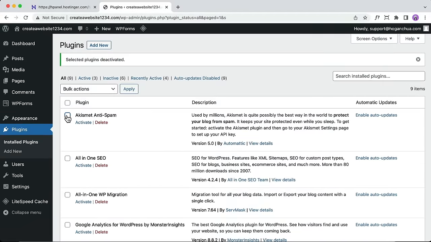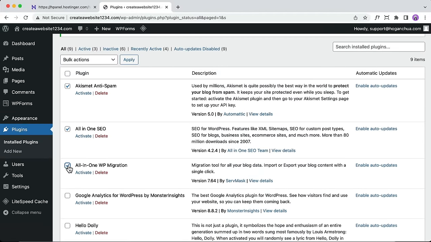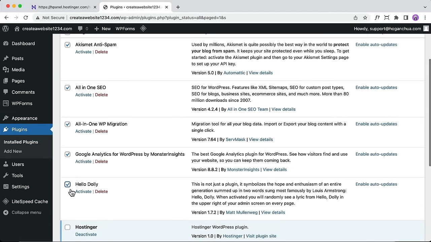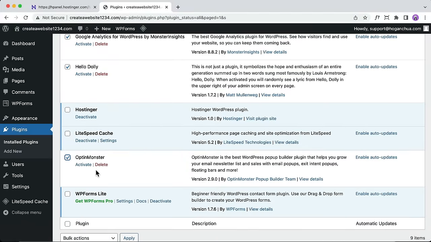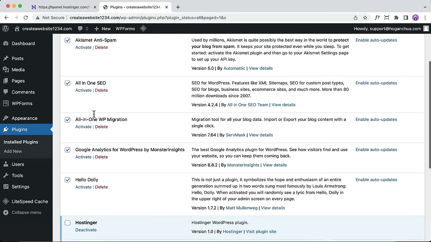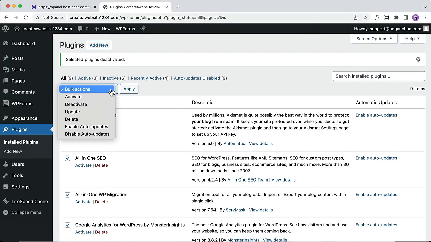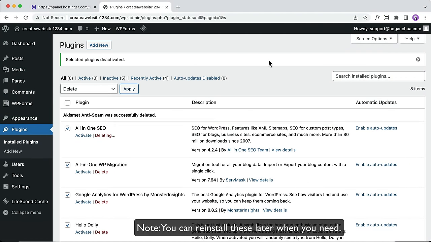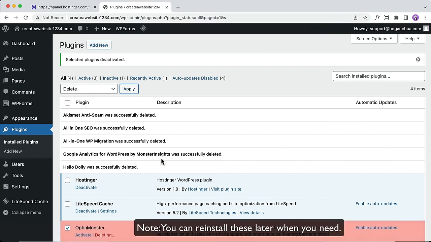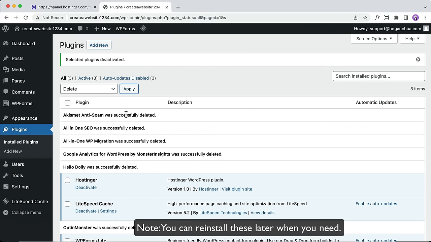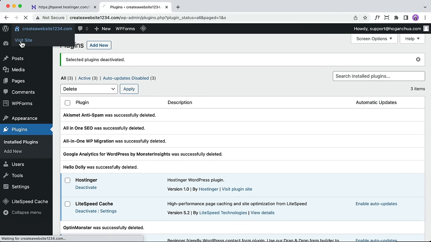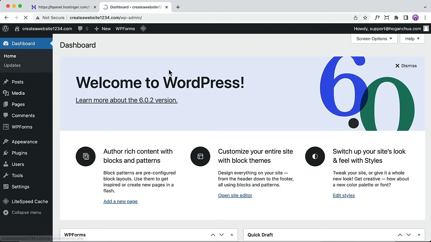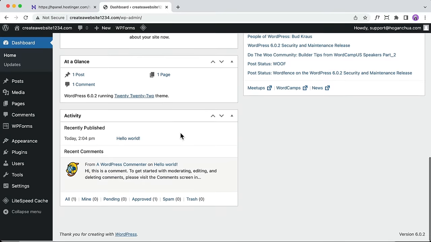And I'm going to delete this one, this one, this one, this one, and this one as well. I'm going to keep these three, all right? So we're going to go ahead and delete and apply. That's going to make sure that the dashboard area is very, very clean, okay? Let's go back over here, and as you can see, that looks a lot better.